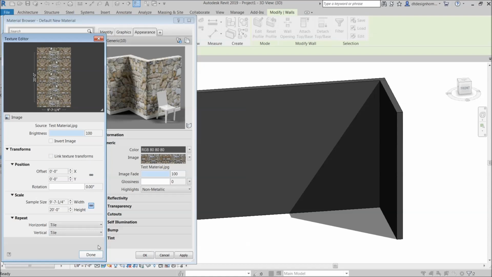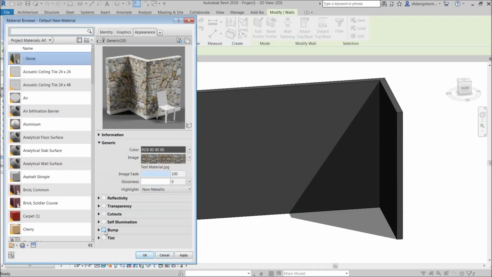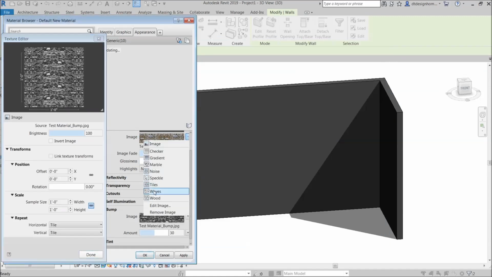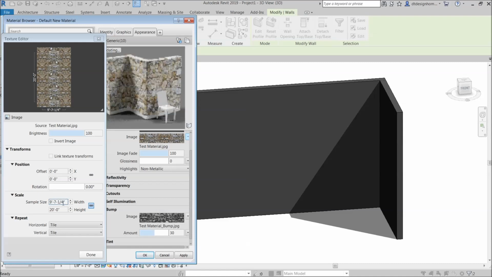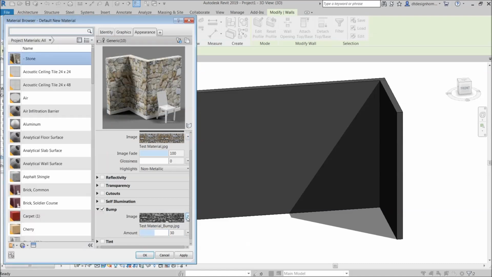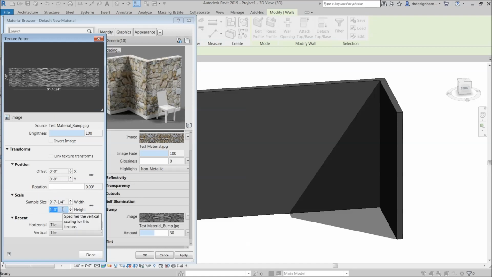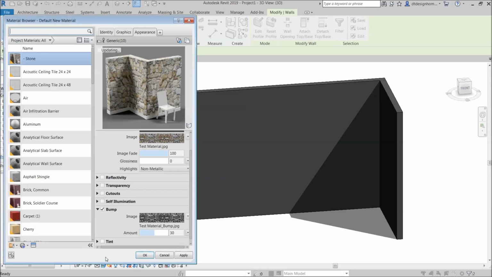We've got tiling on, that'll work. And then we'll apply our bump map. So our bump map is there. We want to double check, so we've got 9 foot 7 1/4 and 20 feet. So we'll say 9 foot 7 1/4 by 20 feet. We'll say okay. And now we can start to play with this a little bit and drag this slider up and down to see how the bump is going to work for us. So maybe we end up in the kind of 700s.